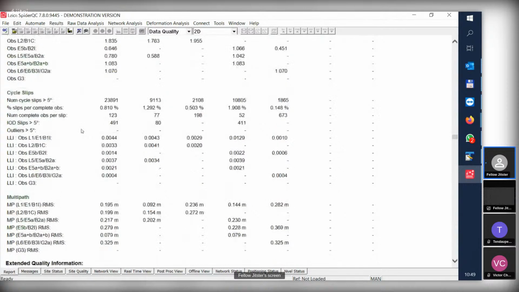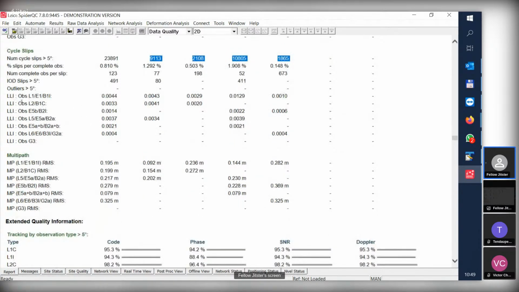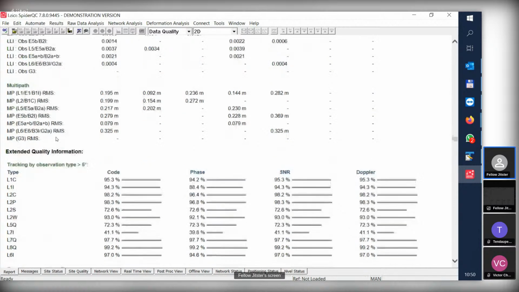Then we have, this is not so interesting, the cycle slips. Once again, number of cycle slips above 5 degrees elevation mask. I have huge values. All of you should have lower values. And once again, this is the indication of interruptions of tracking. So the lower values you have here, the better. And basically, we have just some statistical overview of how much these cycle slips affect the observations. Loss of lock indicator. This is also related to different values, different satellite systems and different frequencies.